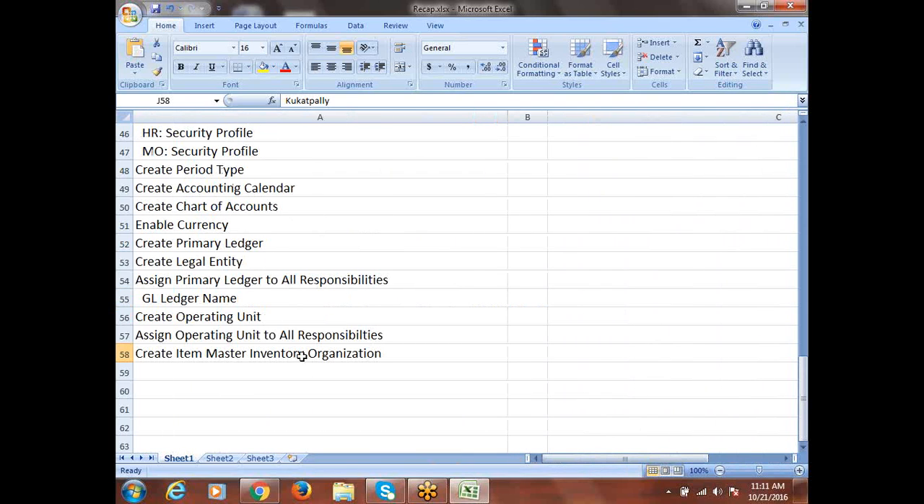So inventories, we need not assign to anything. Anyway, these will be under operating units, but there will be some specification we'll be giving. Accordingly, the system will take which inventory is under which operating unit. Anyway, this is just a virtual one we are creating. After that, we'll be creating the real inventories. At that point we'll be discussing in detail.